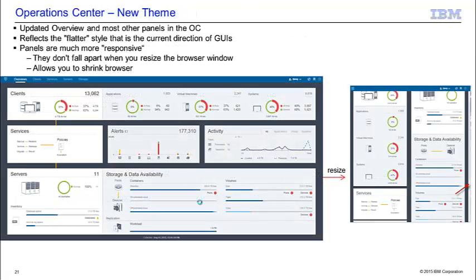Okay, so now let's switch gears and look at some of the other Operations Center enhancements. The first thing you'll notice when you log on to the Operations Center in 7.1.3 is that it has a new look. It has a much flatter style, which kind of reflects the current directions of GUIs. And it's much more responsive if you try to resize it. If you resize it, you'll see that the panels will change size and that you'll have a scroll bar on the right-hand side.